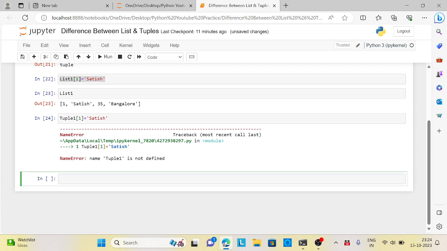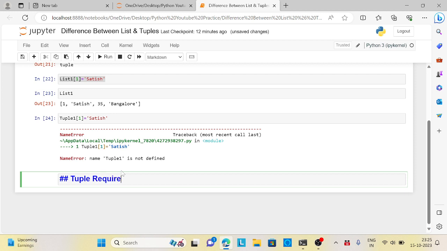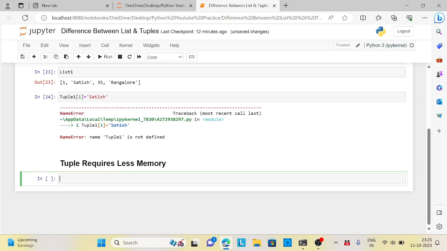Second, the difference between your list and tuple. Okay, so let's take, I want to say, first point. Okay, tuple requires less memory. I'll prove that. Okay, so first point is tuple. First point you understand mutable and immutable.